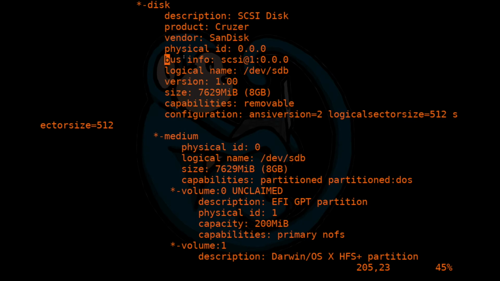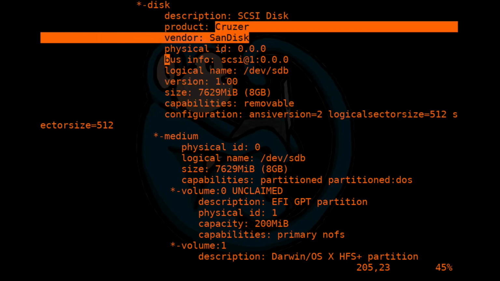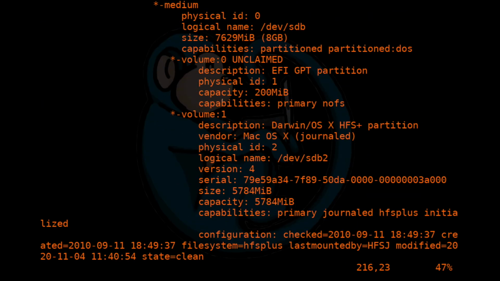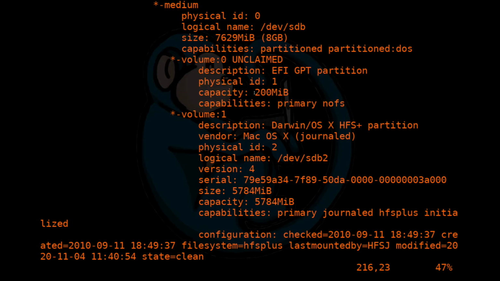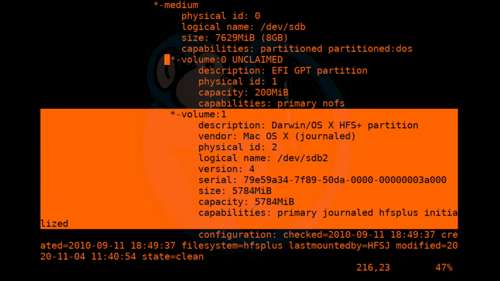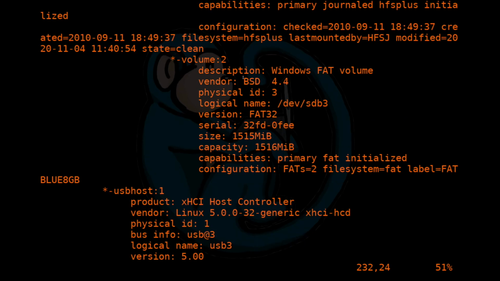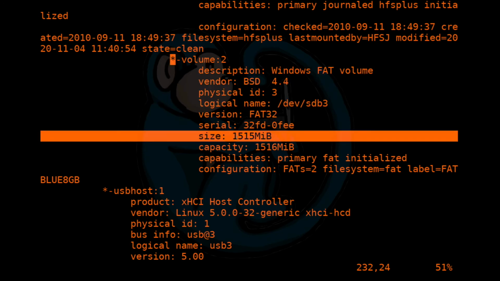And actually, in this case, I had a thumb drive plugged in. It also saw that thumb drive and told us that it is a SanDisk Cruiser thumb drive with an 8 gig capacity. It goes on further to break down that thumb drive to tell us that it is partitioned with an EFI partition, and the size of that partition is 200 megs. Secondly, I have an HFS plus partition that is about that size. And lastly, it also has a Windows FAT32 volume that is that particular size.